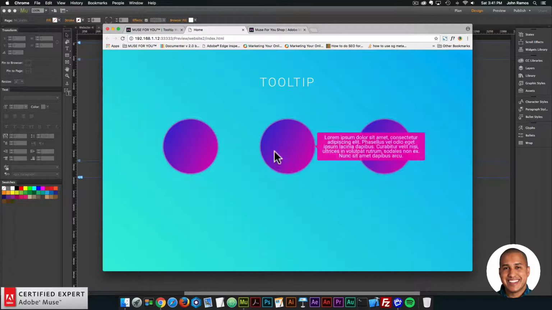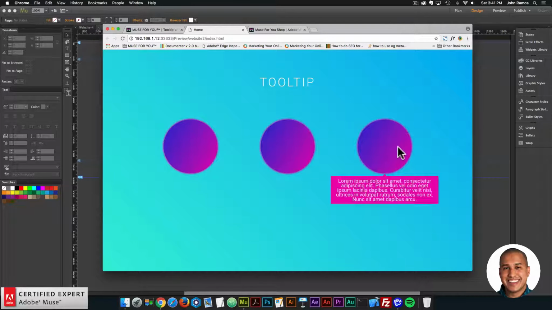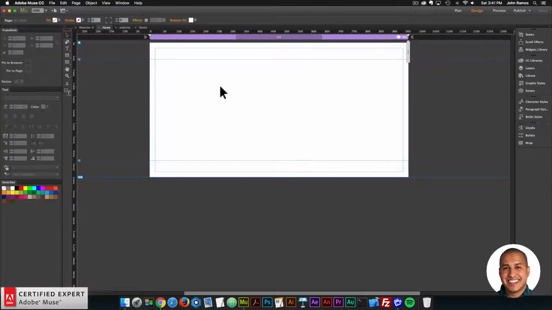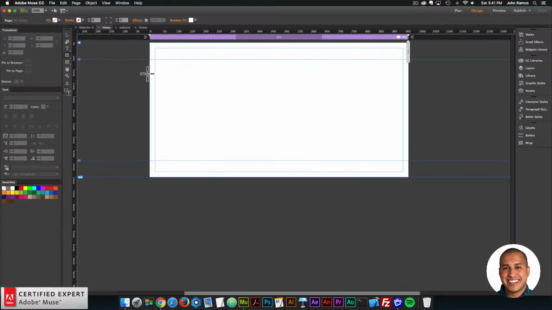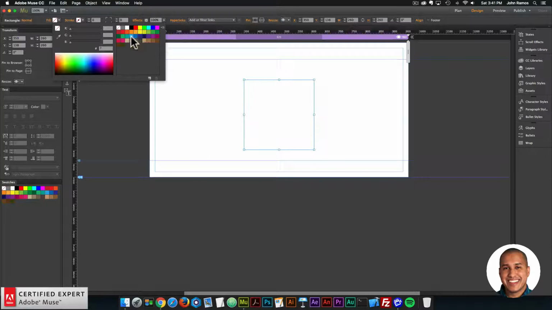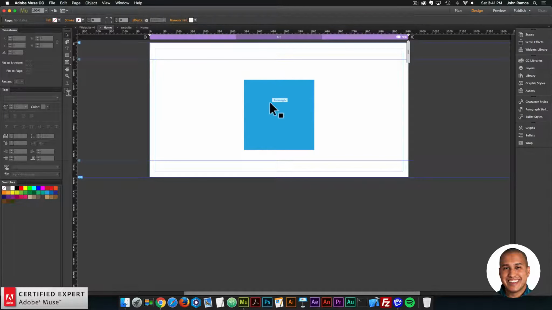So I've just created some circles with gradients and added the tooltip to the circles. So let's get started. I'll go right into Adobe Muse, and I'm on a blank page. So here I'll just select the rectangle tool right to the left, and I'll just create a perfect square by holding down shift, and we'll make it 260 width and height, and I'll center it within the website, and then I'll just give it a color here. It can be any color. And so there we have an element.